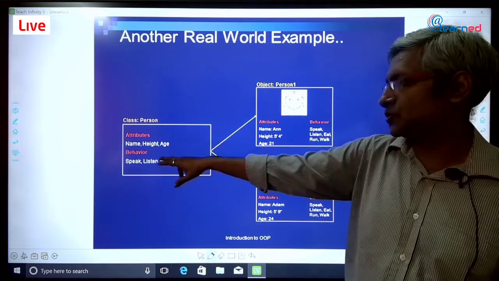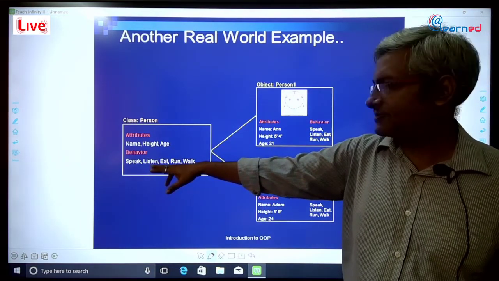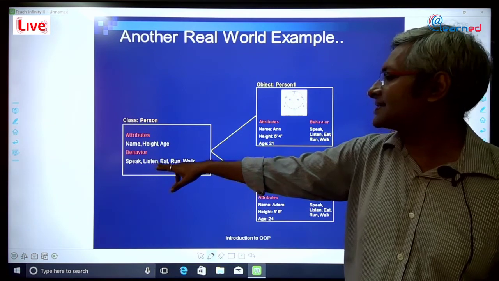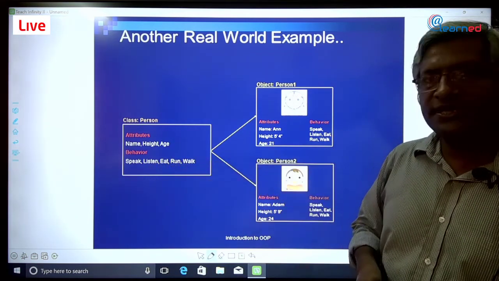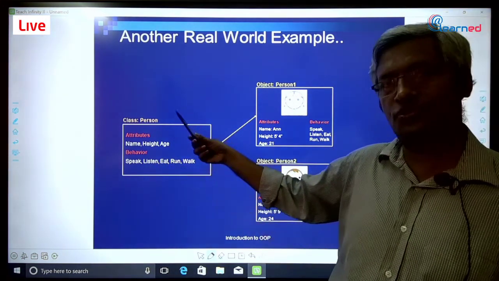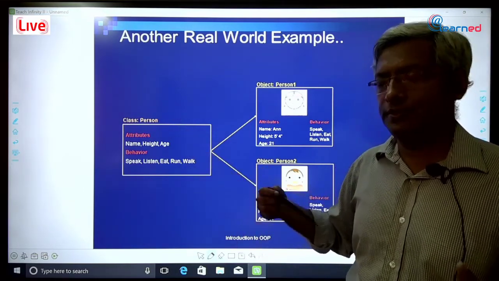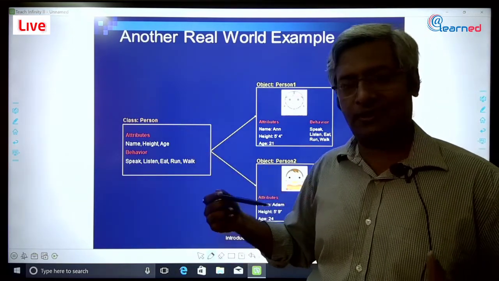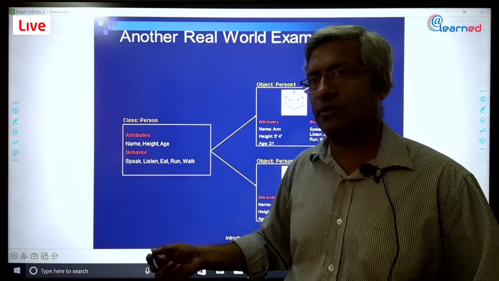And what would be the behavior? He or she can speak, listen, eat, run, walk. So these are some of the behaviors that a person shows. These are some of the actions that a person can take.